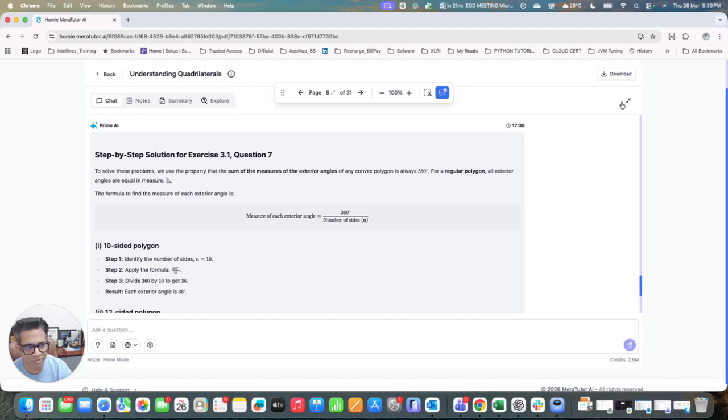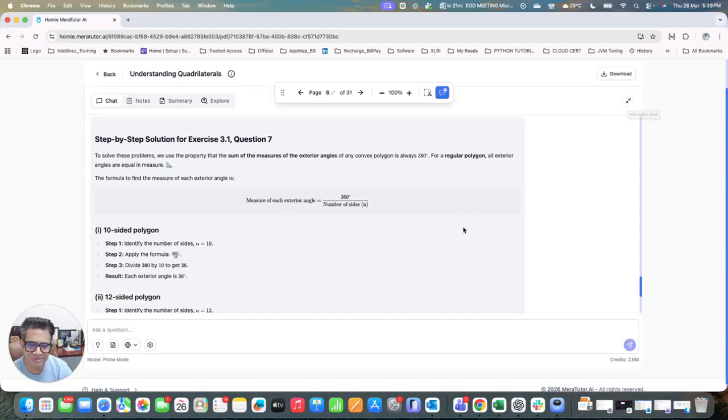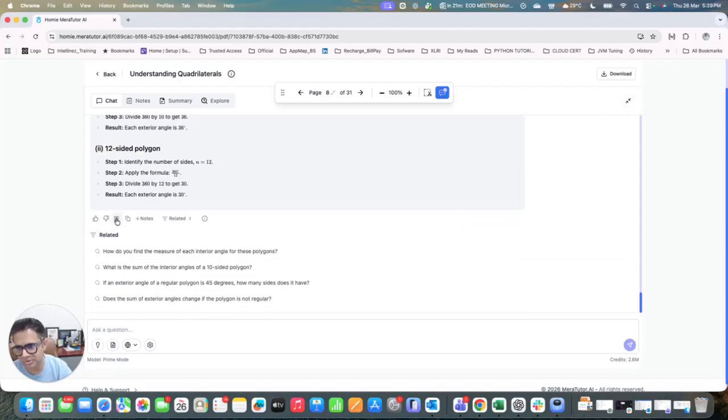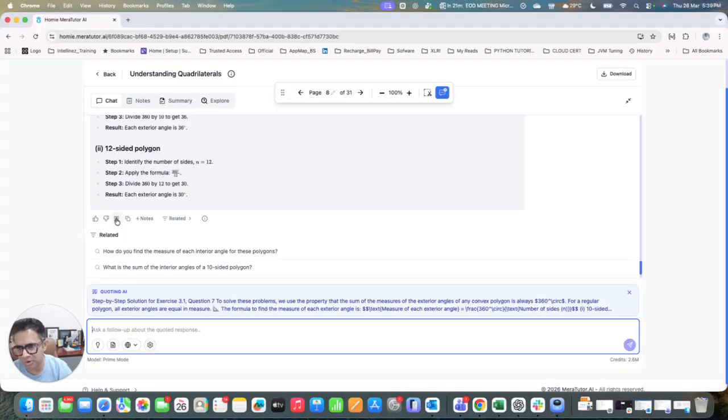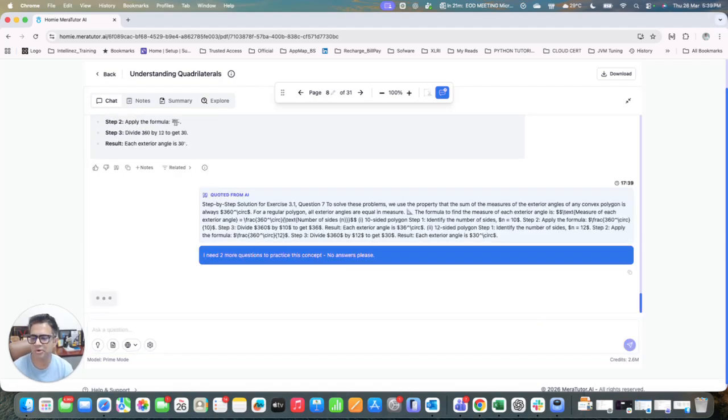Now, once you learn, the second step could be practice, right? So this is where it gets interesting. I could use the code function. So I'm going to code this message, right? I just solved a question, so I'm going to code this message and say, I need 2 more questions to practice this concept. No answers, please. When we are learning, it's very important we practice, right?